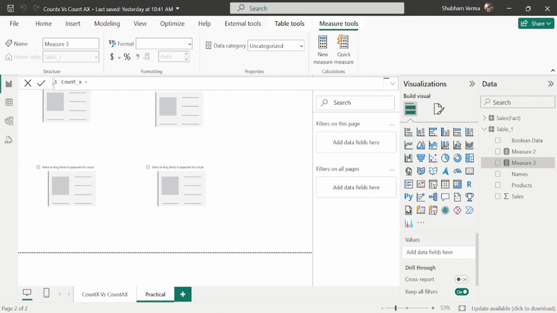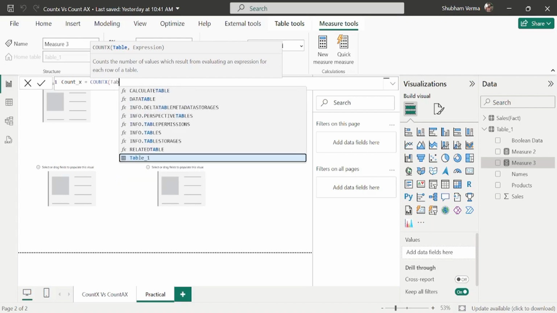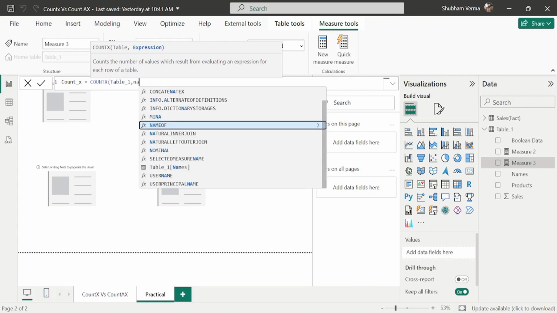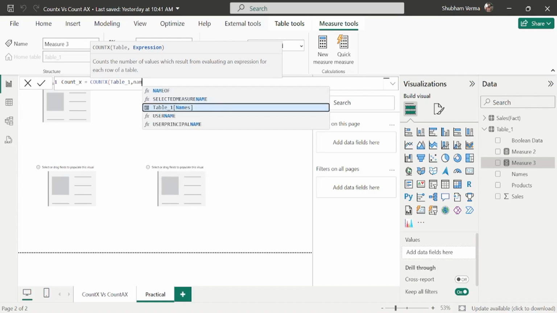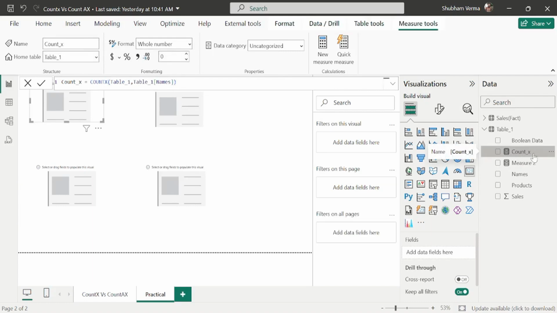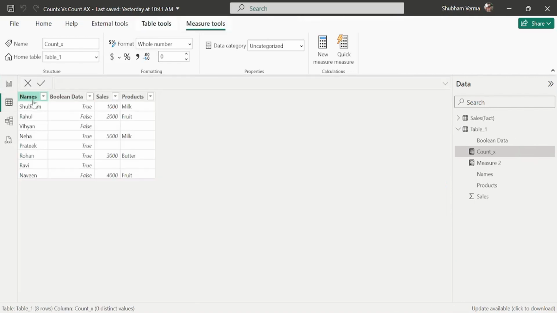Now I will write my DAX function, which is COUNTX. As we already know, we have two parameters under COUNTX, table and expression. Under the table parameter, I will take my table name, which is table_1, comma, and under the expression parameter, I will take the column name whose count I want to see. I want the count of the names column from table_1, bracket close, and hit enter. Now let me select this measure and drag and drop it here. It is returning the count of names, which is 8.